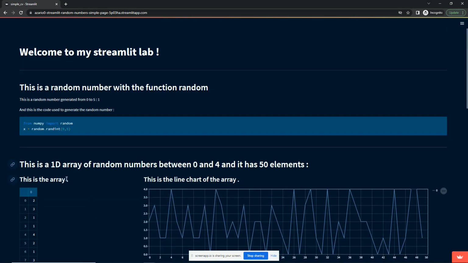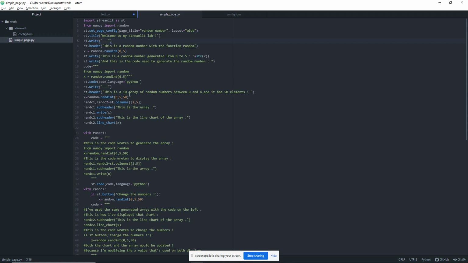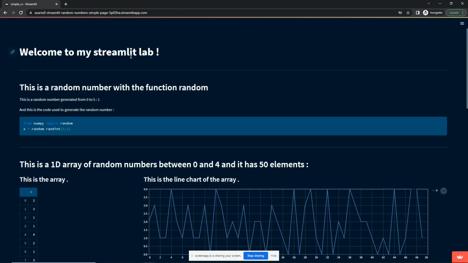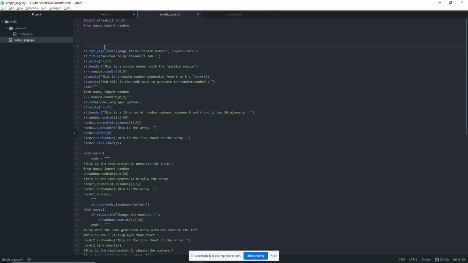So let's get started. Firstly, this is a random number function. I've used this code, let me show you here. This is a lot of text. I will show you how I started. I ran Streamlit. I imported Streamlit as st, and then from NumPy import random. This library will generate random numbers.